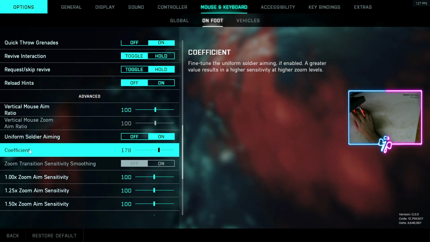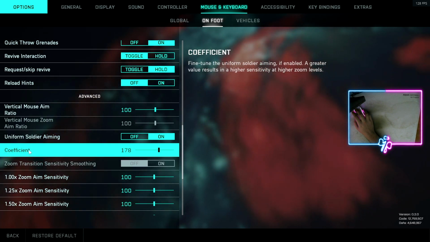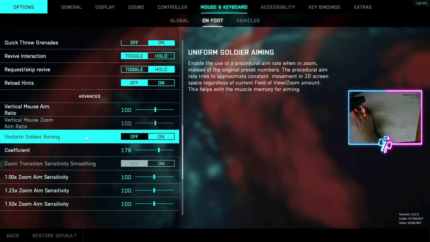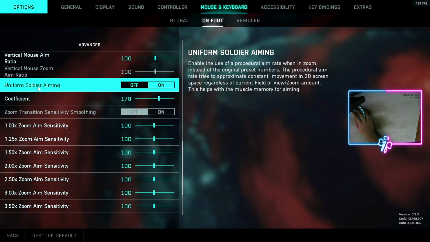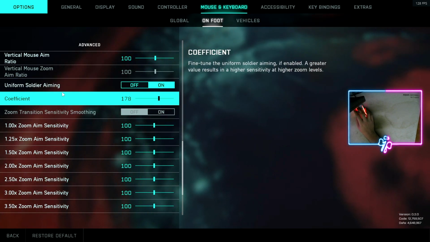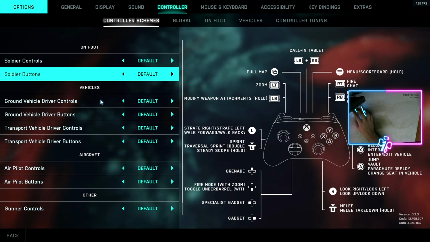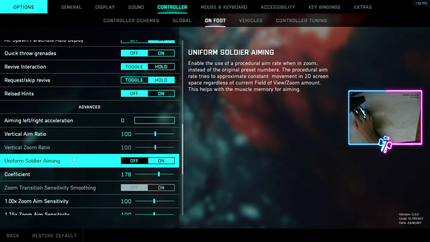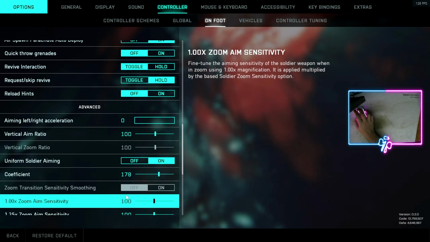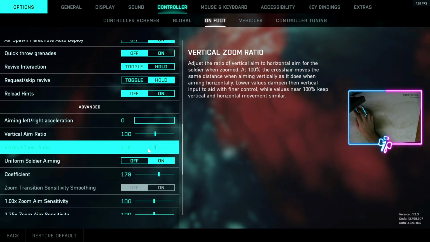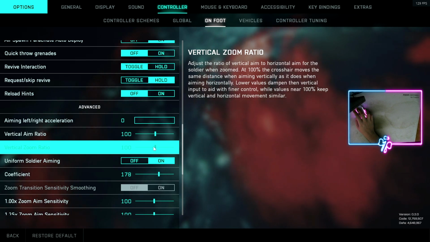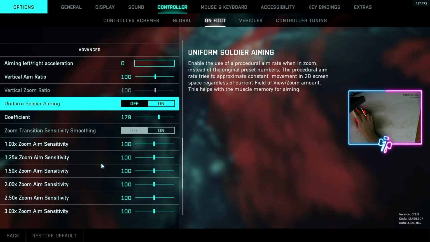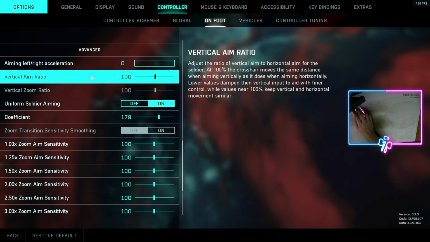Obviously I'm using the 178 coefficient, just like I do in Call of Duty. So you want to change it here, otherwise it's not going to register properly. If you just change it back in controller, it doesn't seem to work. I don't know why, but as you can see, it's turned it back off. It's turned it back on. See, this is grayed out, but it's set to 100. So, yeah, that's pretty much how you fix the input lag.